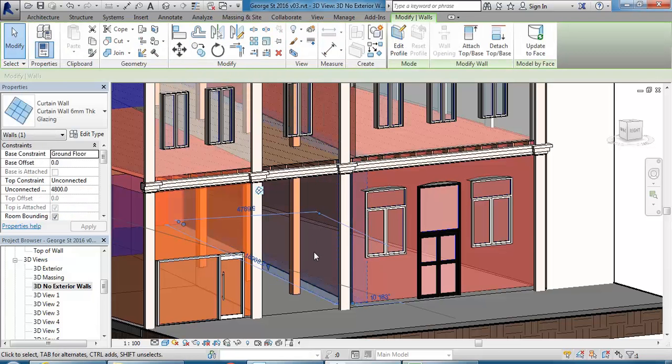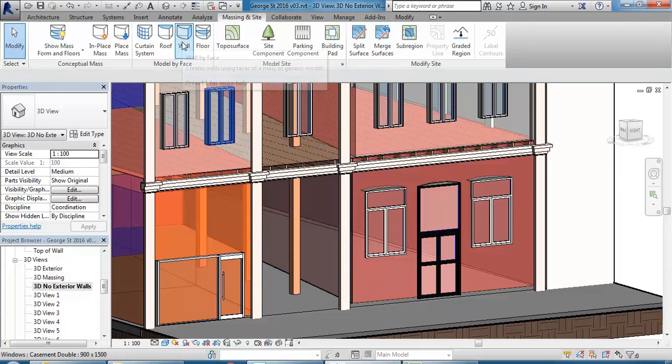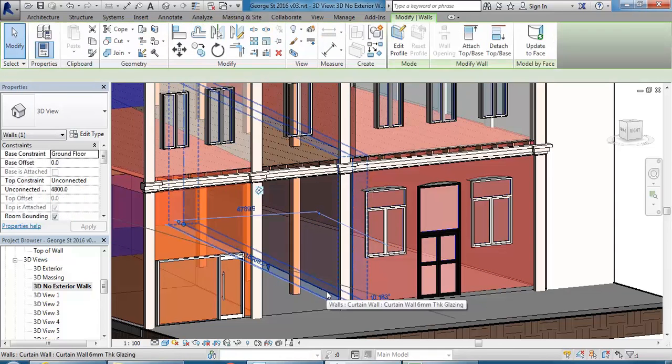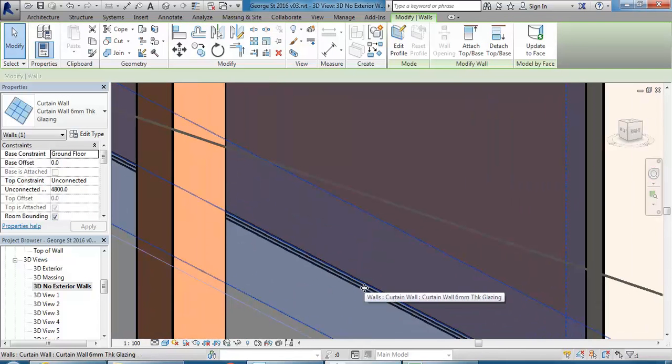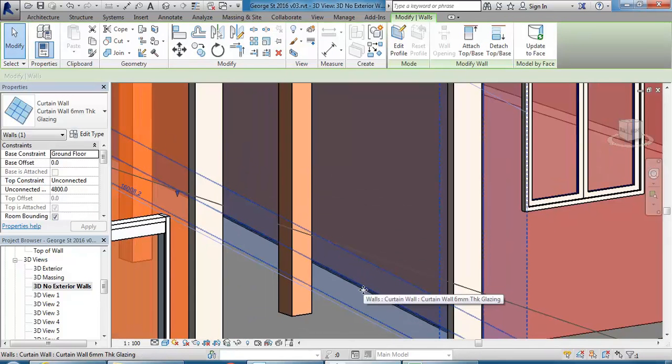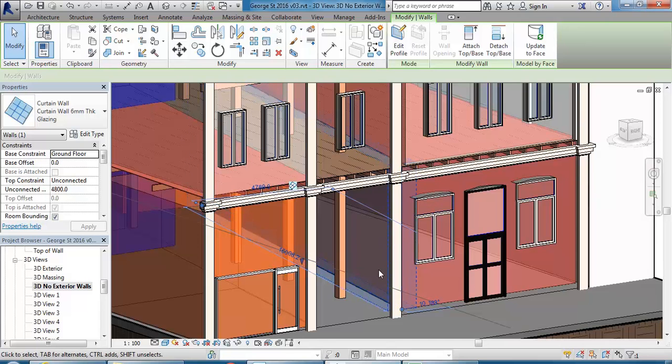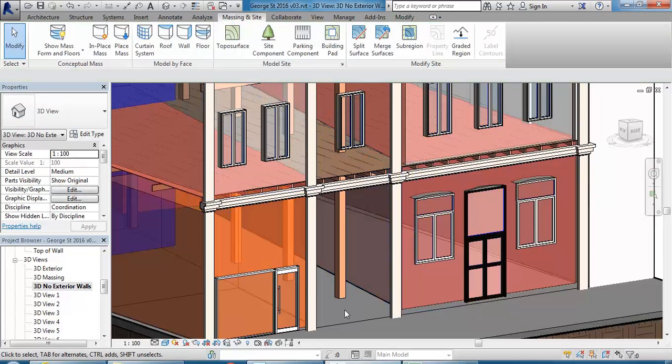Are you saying that curtain wall you've just done doesn't show the frame? No, it's just a plain sheet of glass. And so that's a good way. If you need to do even just plain glass, curtain walls are pretty good. Sometimes there's a better way, which is just to use a normal wall and set the material to glass and make it thin, because it'll give you a nicer join.